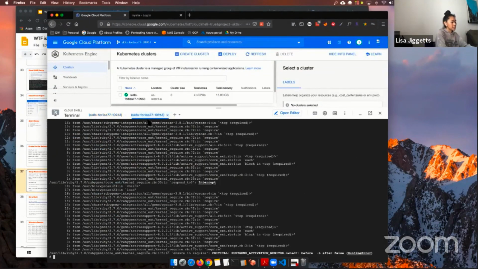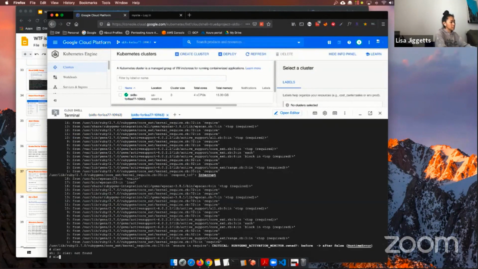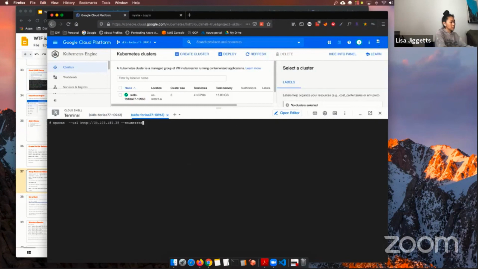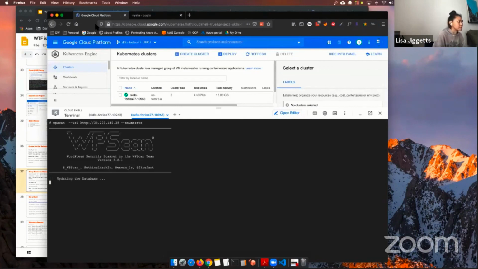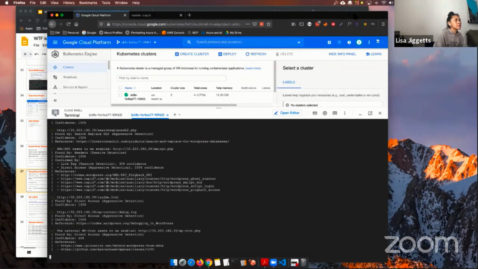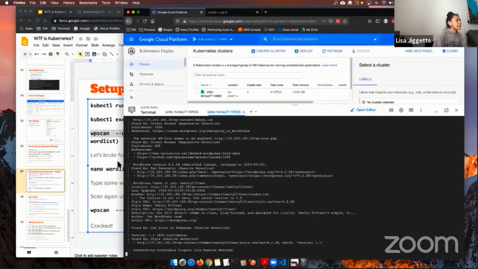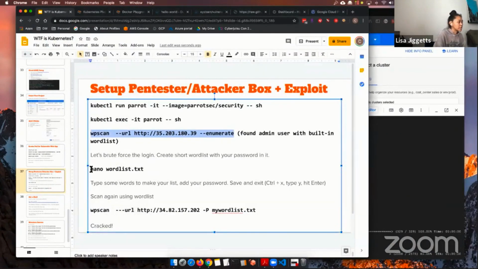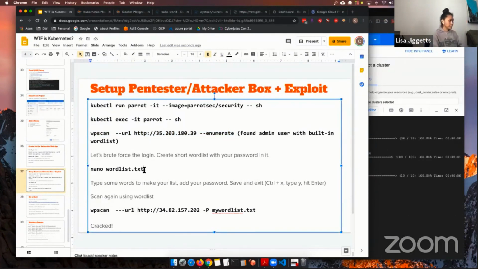Okay, back in Parrot. Luckily, this doesn't take that long. I've already created a word list. For some reason, the Parrot didn't have the word list that it said it's supposed to have. So I just created a small word list and put the password in there that I set for WordPress just for demo purposes. So you can see that it works.